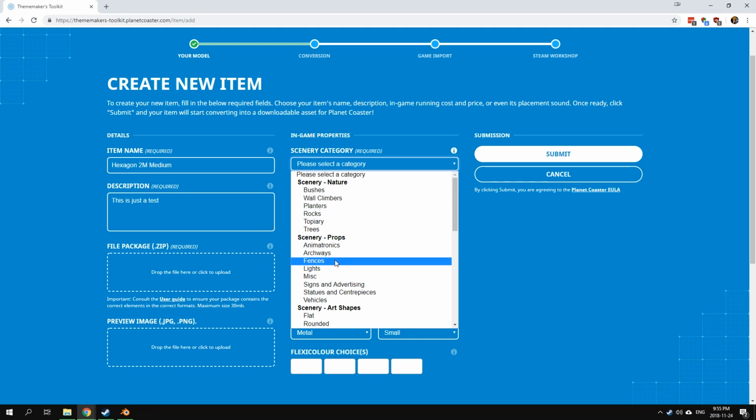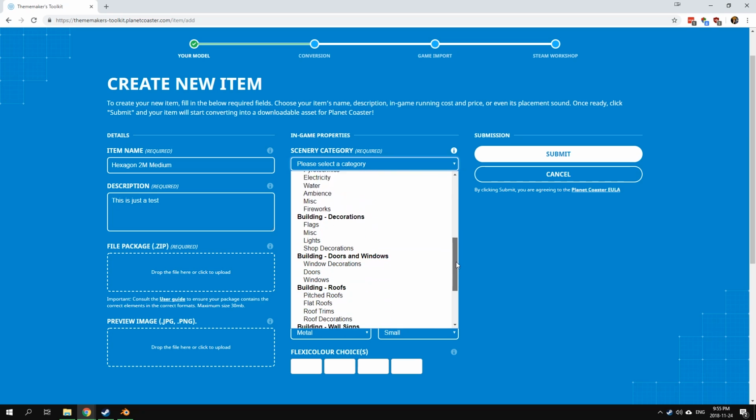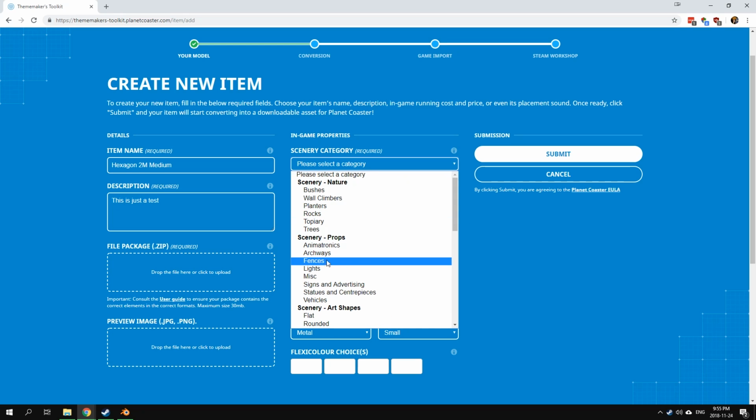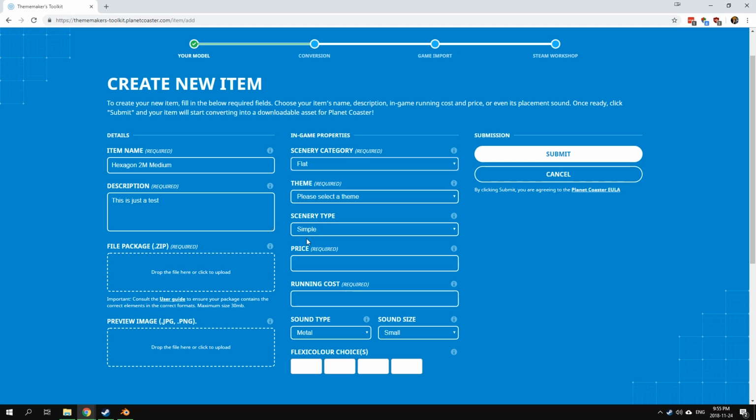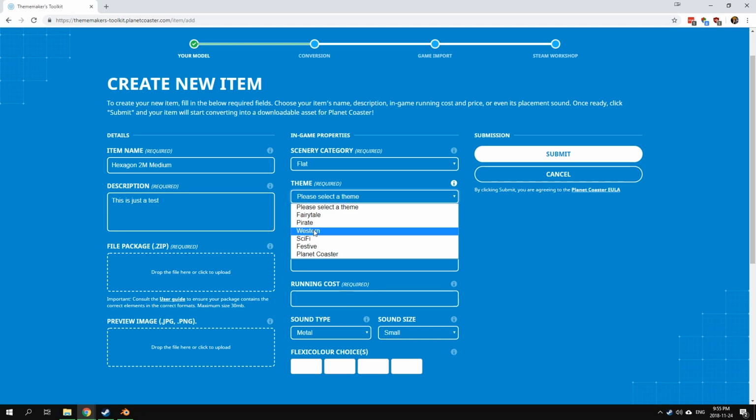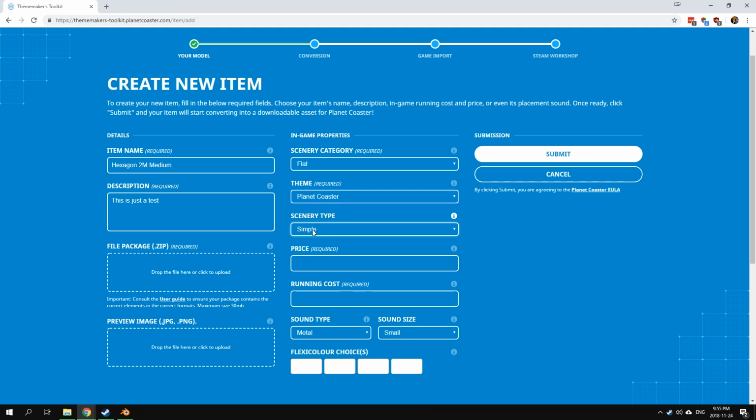Category here. So make sure to find a category that most relates to yours. I'm going to go to Scenery, Art, Shapes, Flat. Theme is limited here. Honestly, until they expand this, unless your object matches one of these exactly, I would just stick with Planet Coaster. Scenery type is whether or not you want this object to create a grid or not, and I don't, so I'm going to click Simple. Create a price for it. These scenery objects, these art objects are usually really cheap, so I'm going to type in $2.